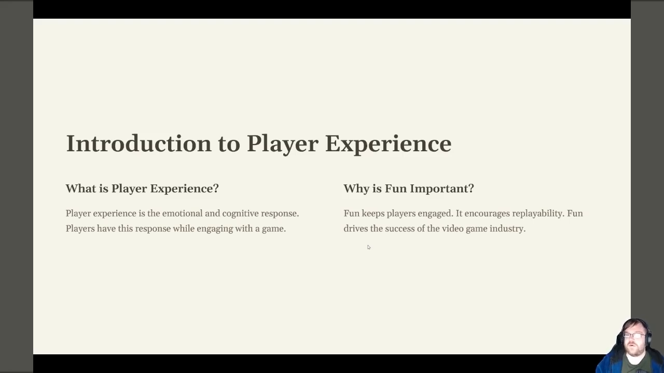And why is fun important? Well, fun keeps players engaged. It keeps people wanting to play the game, whether they finish it and want to replay it, or whether there's a continuous world for them to explore, like new content in live service games. Whatever causes players to feel like they're having a good time will drive that player experience and cause people to want to keep playing the game. If players are having fun, then the game is probably a good game.